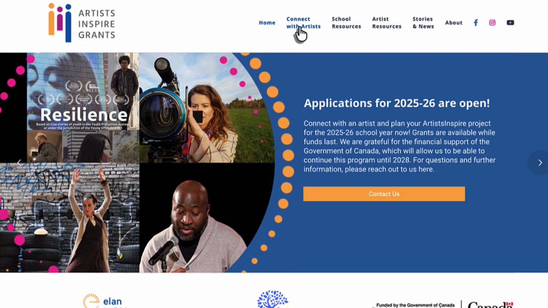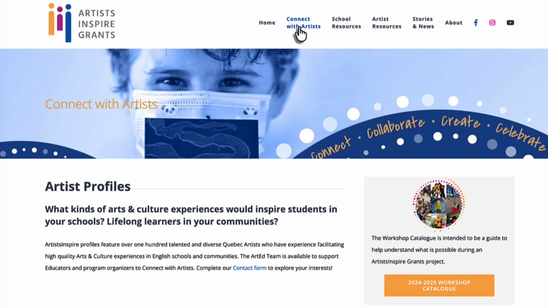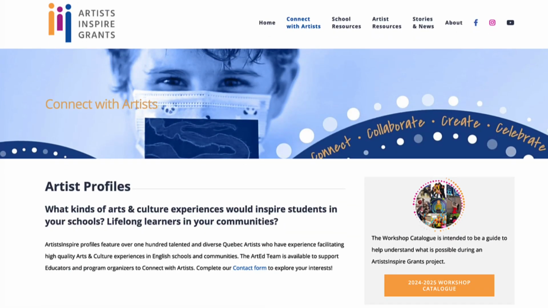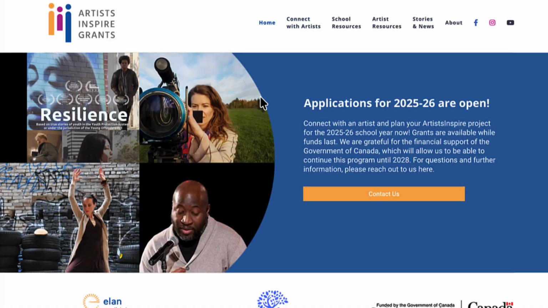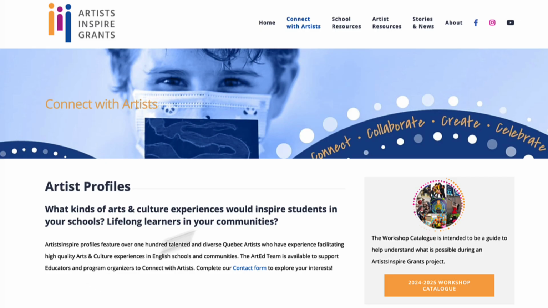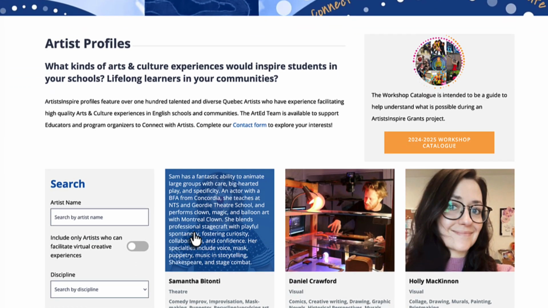tab, which will take you to the artist profile page, or you can access it by going down to connect with artists and clicking on artist profiles. Both those links take you to the same page, which is the artist profile page.